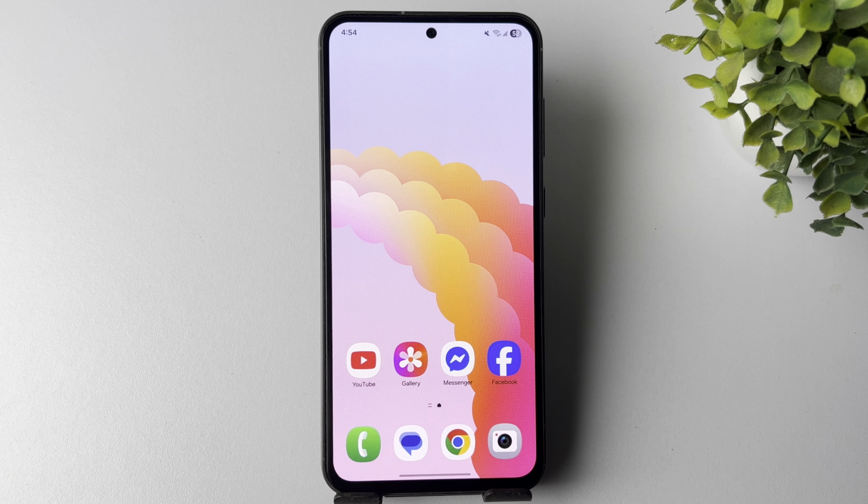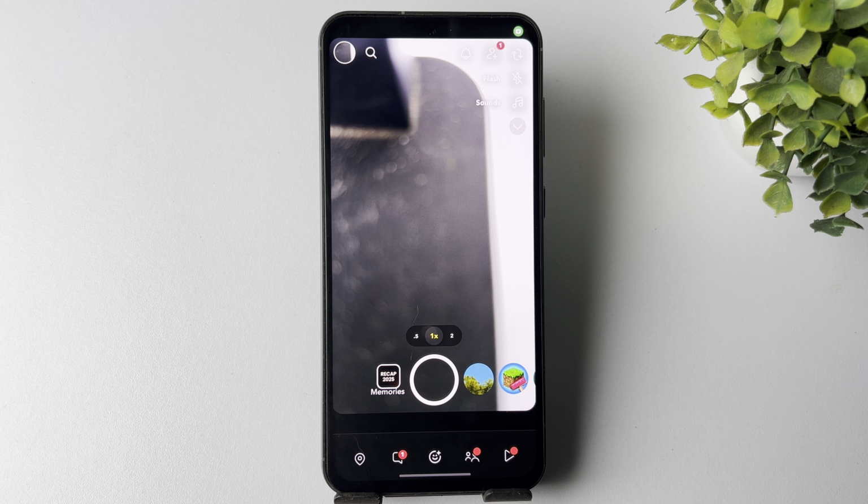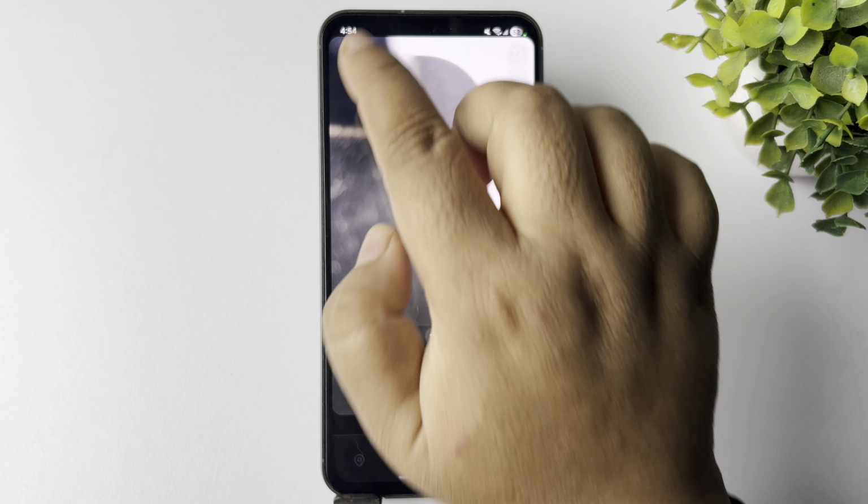In this video, I'm going to be showing you how to make a collage on Snapchat. Go ahead and launch your Snapchat app. And now from this main page, tap on this search at the top left corner.